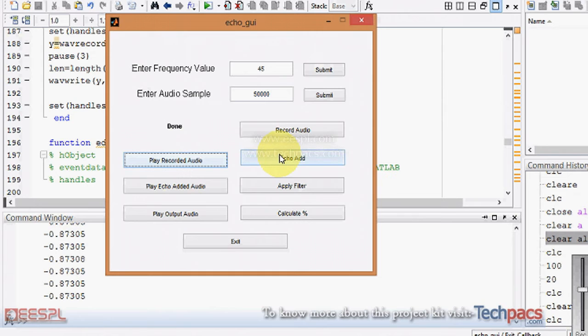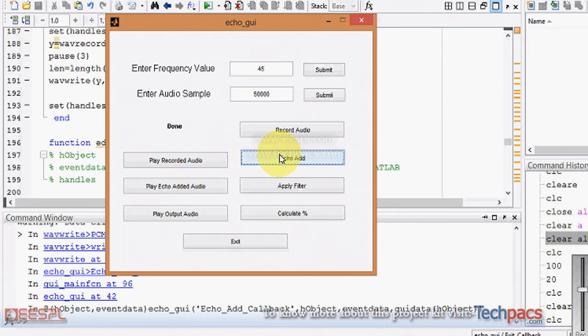Then next step is to add the echo to it. When I click on echo add, it will add an echo, or you can say a particular type of noise, to this original signal. When I play the echo added audio, it will be like this, because it is having most of the noise in it. So it is like a ringing noise.